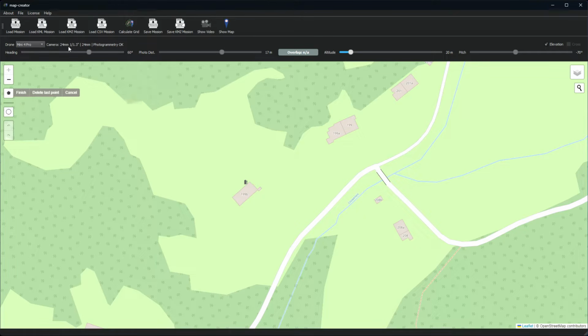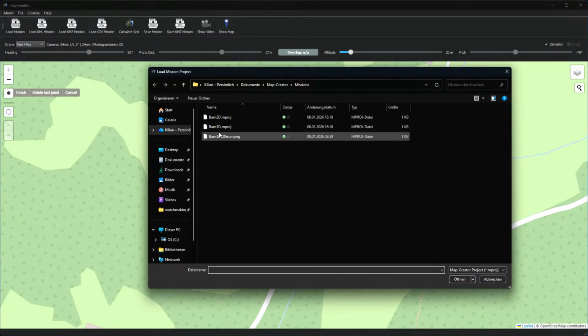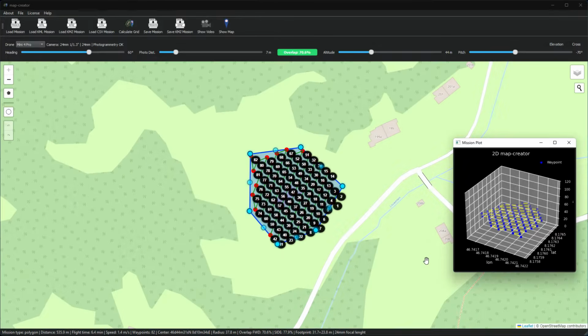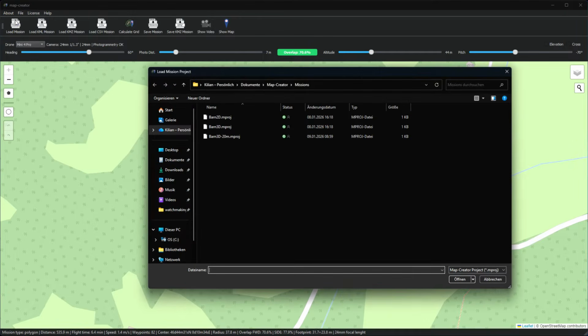Now let's see what happens if I load a mission. I will first load the 2D mission. So we only get the polygon, and then all that's inside is calculated. I'm here at low altitude. For this reason I have only a photo distance of 7 meters. You also have the messages down here of the speed, the number of waypoints, the total distance, and also the flight time. Now let's see if we load this latest 3D mission we created together.